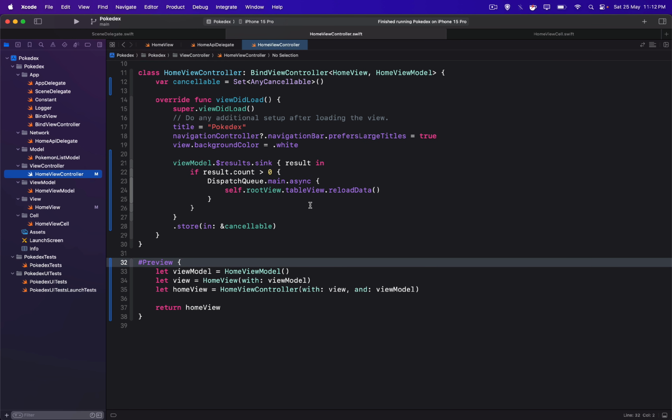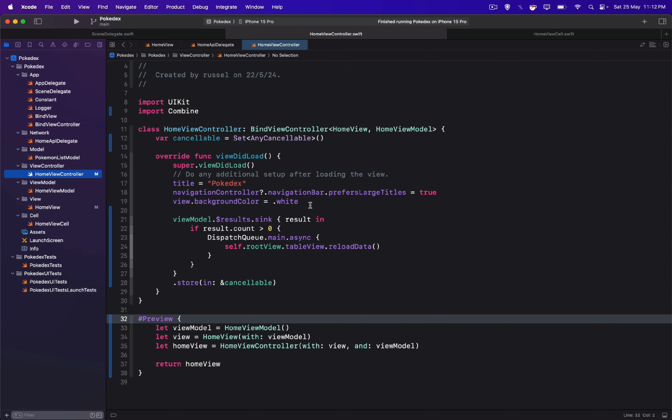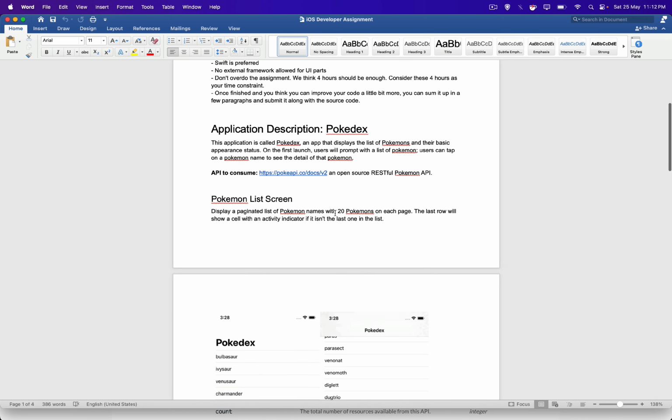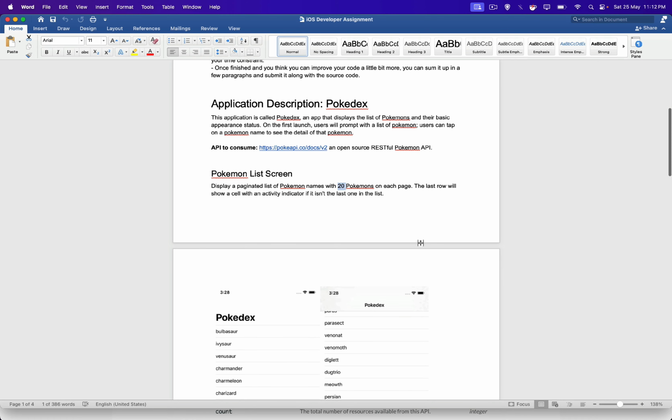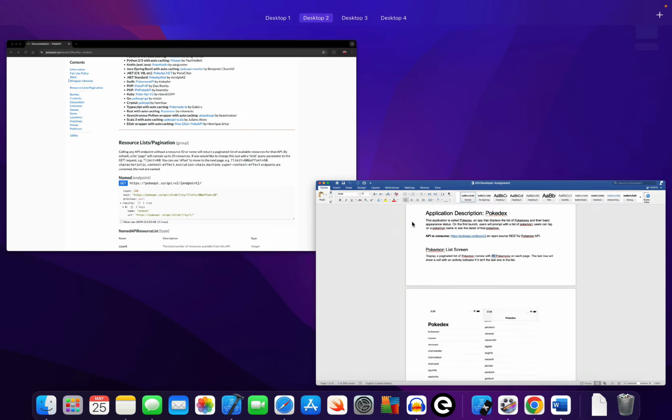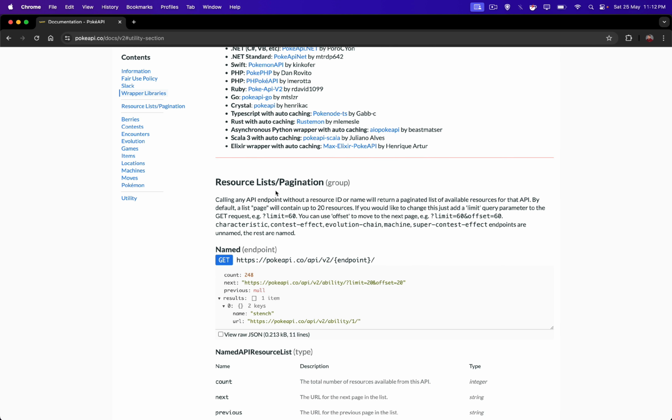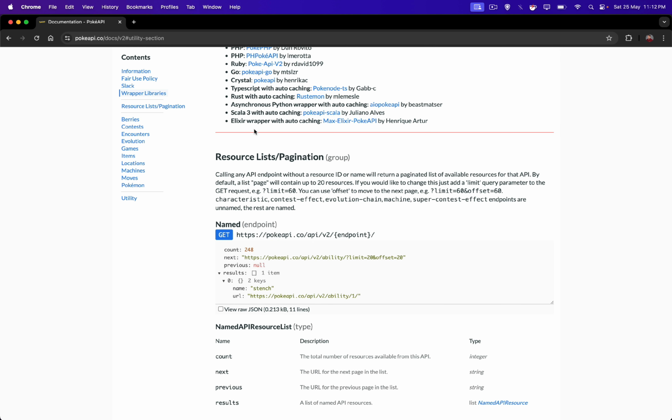So now let's add our pagination. If you see the documentation, you will see that it's required that 20 Pokemon should be loaded on each page. And if you check the documentation of the API, you will see that this is how you should get the pagination list. And if you see the next URL, you will see this one. So the limit and offset, you can use these query items to do the pagination.